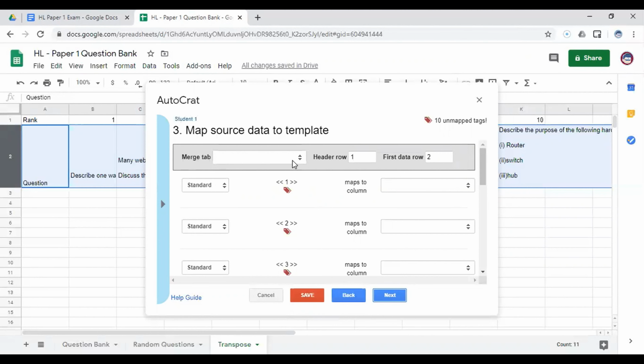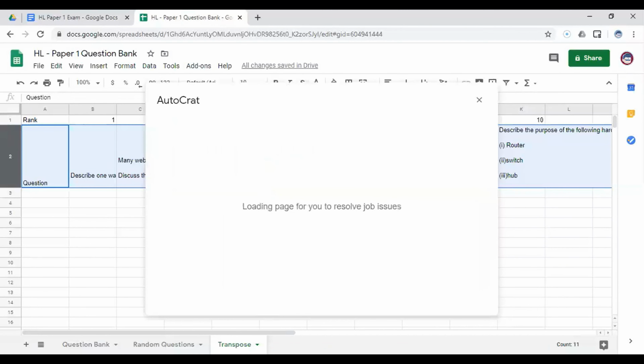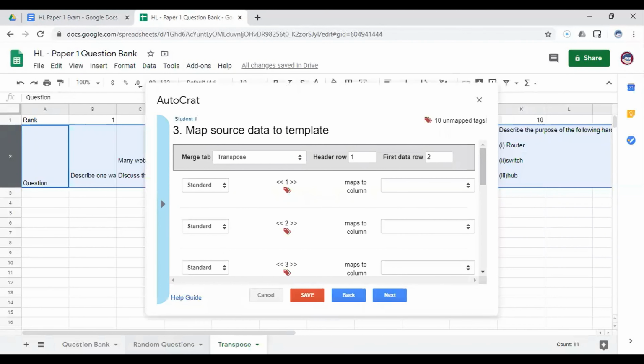So merge tab, we will use the transpose, okay, this one. It means transpose is the same as random questions, but transpose is in a row orientation. So we will unmap, or it says unmap 10 tags. So we will map this to column number 1, okay? So what is the value of number 1? It means that the question value of number 1 will change this unmap tags, okay?